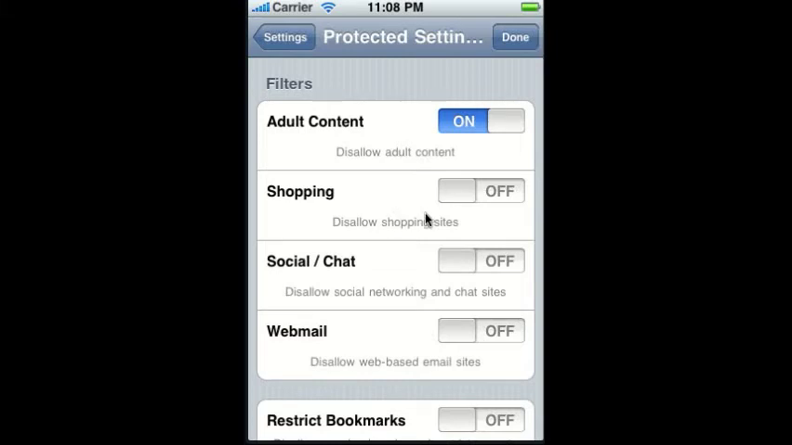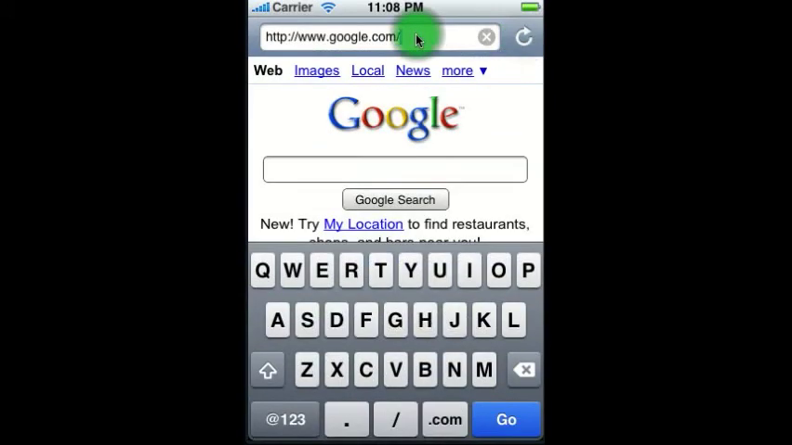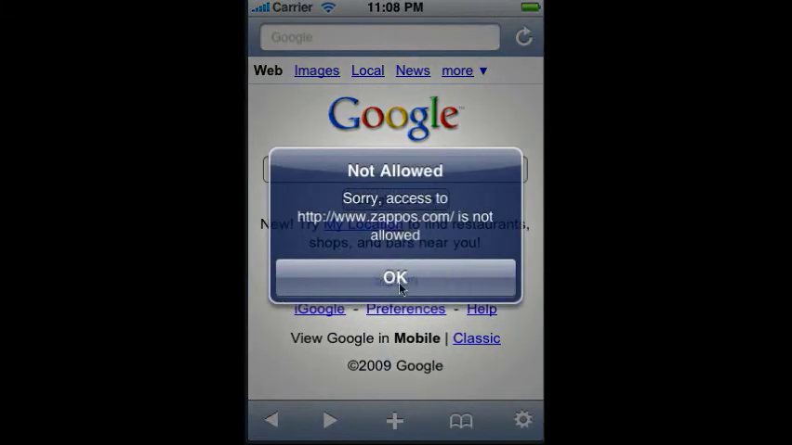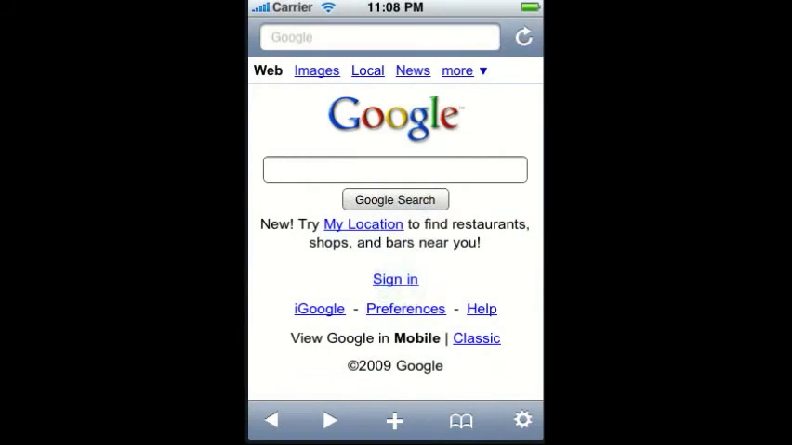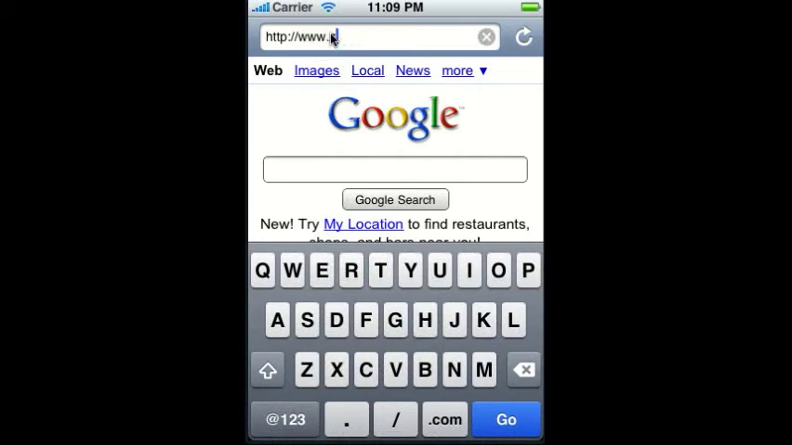I'm going to go ahead, just for the sake of it, and select shopping and turn shopping on. So now when I go back here and I try to go into, let's say, Zappos.com, it's going to say, sorry, Zappos is not allowed. So I've got all e-commerce sites filtered at this point, but say, okay, Zappos, I don't want people to be able to go through and buy those things, but I do want them to have access to Amazon because that's a bookstore. So right now you'll see Amazon is filtered.